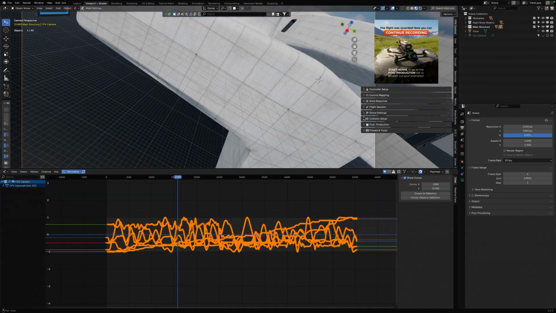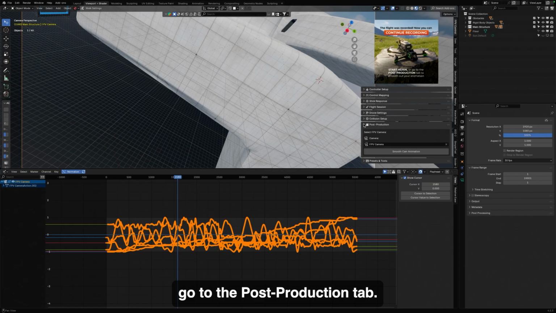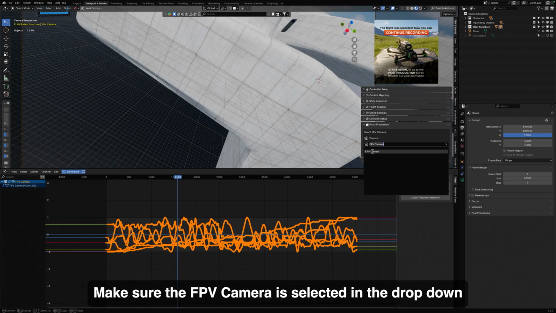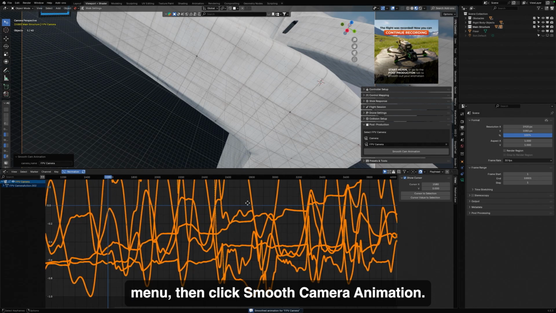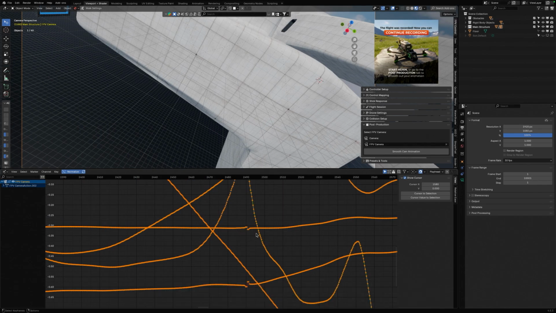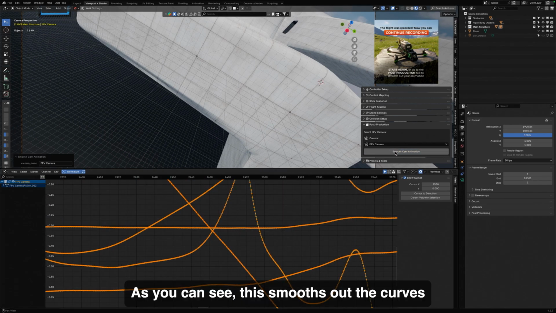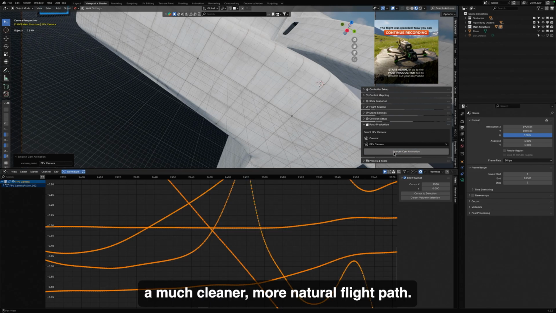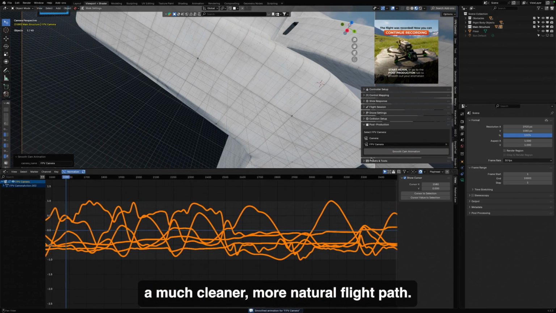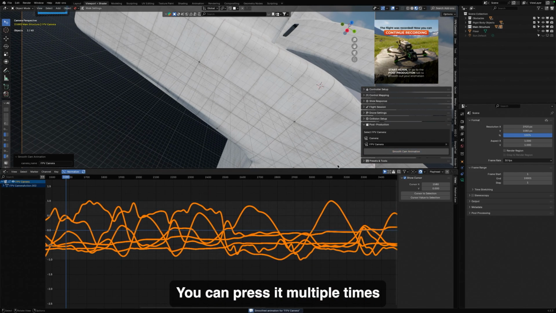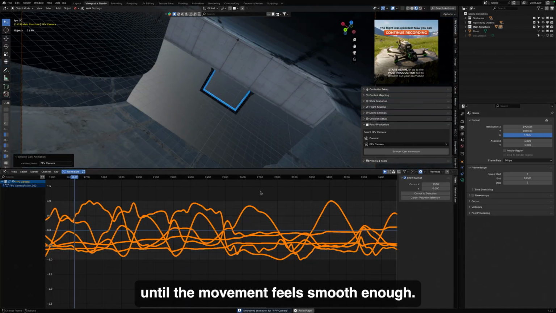After recording, go to the Post-Production tab, make sure the FPV camera is selected in the drop-down menu, then click Smooth Camera Animation. As you can see, this smooths out the curves and gives the animation a much cleaner, more natural flight path. You can press it multiple times until the movement feels smooth enough.